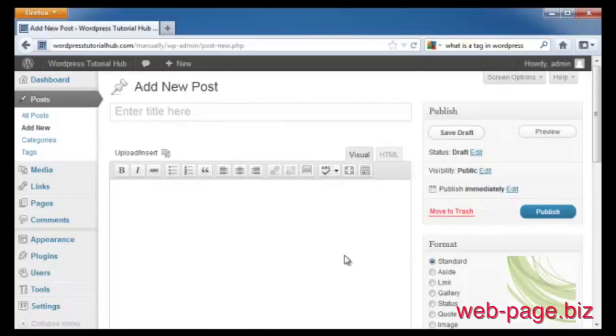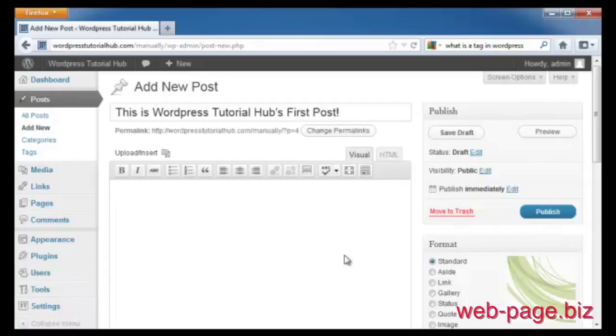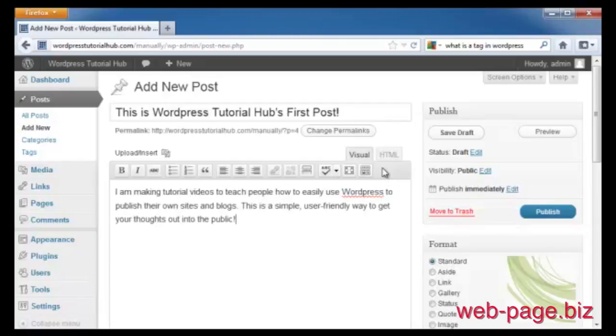The first thing I'm going to want to do when I add a new post is give it a good, catchy title. And then down below it, we're just going to type something in just so we can get some content and you can see how all of these different parts work. Okay, so I've typed in a little paragraph there, and let's take a look at the different things that we can upload and insert and the different ways that we can change all of our posts.